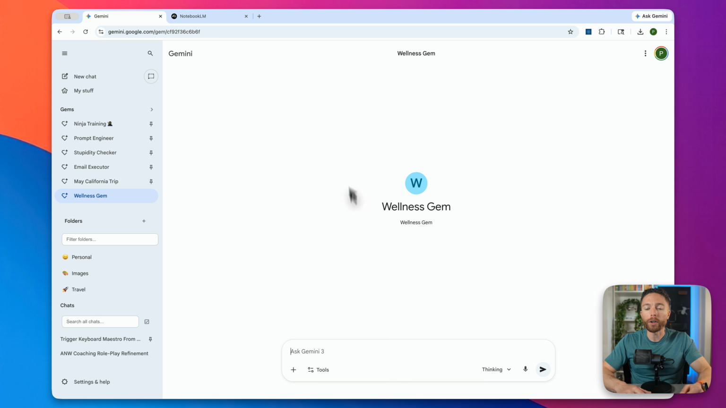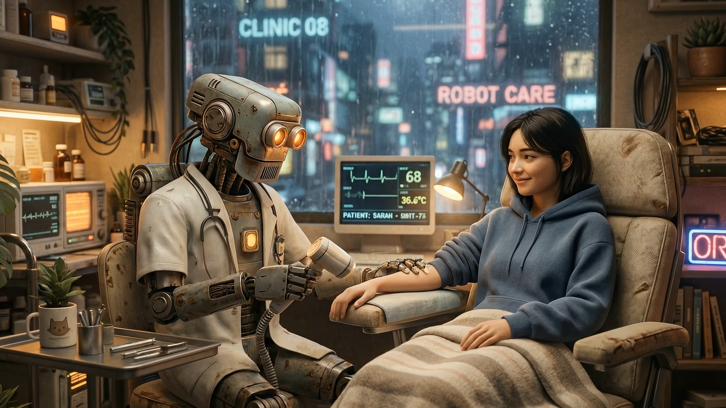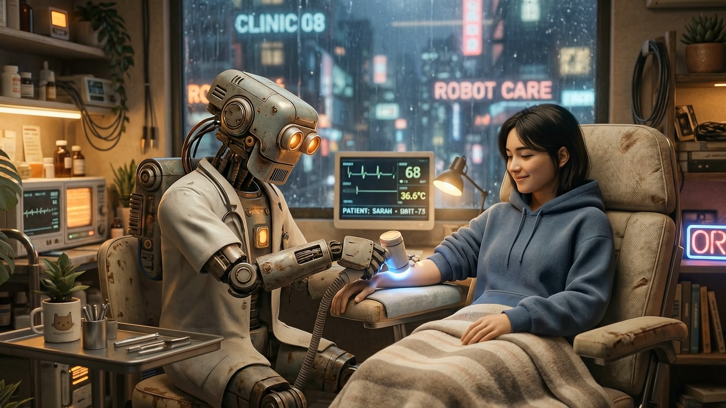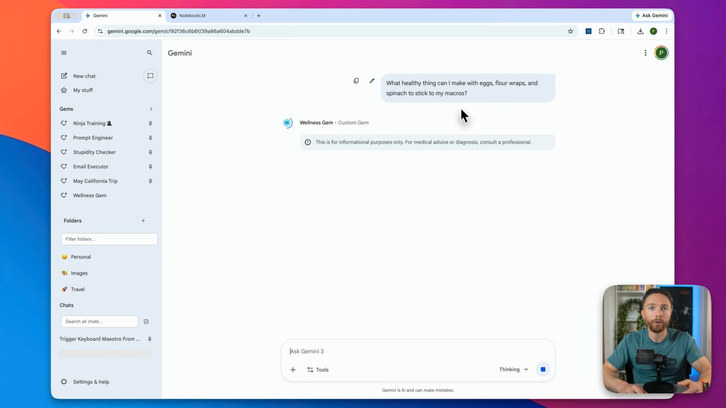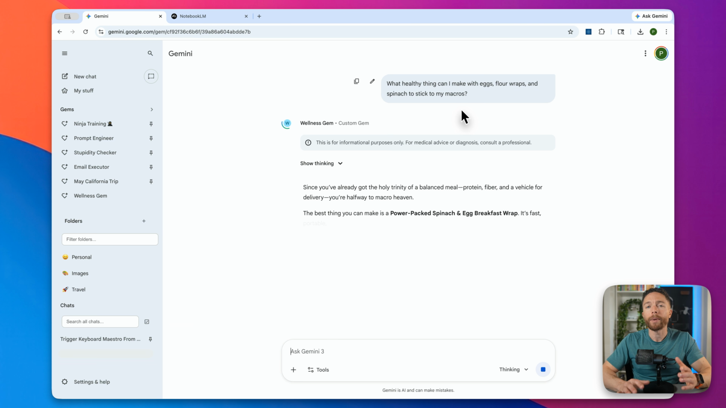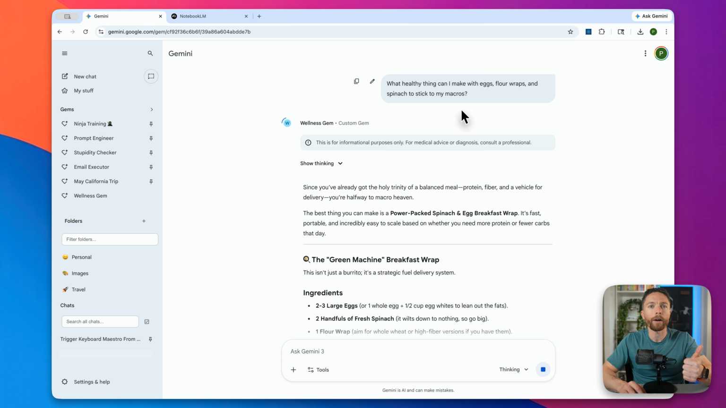This next gem is one that a lot of people don't think about when it comes to AI, but it's actually really useful for your day-to-day life. You can create a wellness gem that supports you for things like meal planning, workouts, or even helping you make decisions around your daily habits. Now, I'm not talking about using this as a replacement for a doctor or a therapist, but for everyday stuff like what recipe can I make based on what's in my fridge to stick to my macros, it's extremely useful because it already knows stuff like your dietary preferences, your fitness level, and your goals.